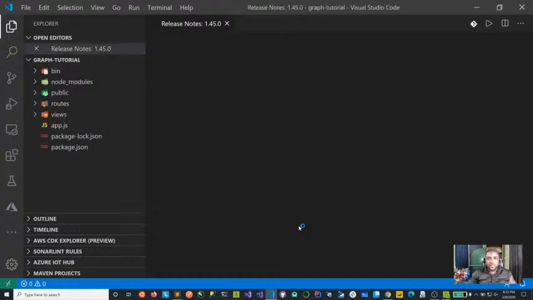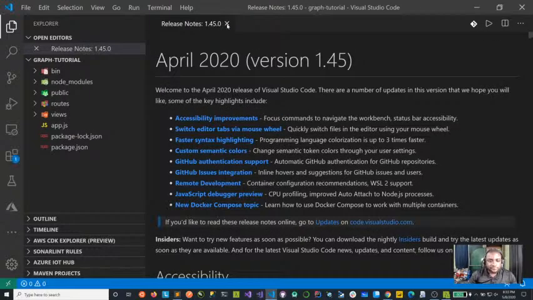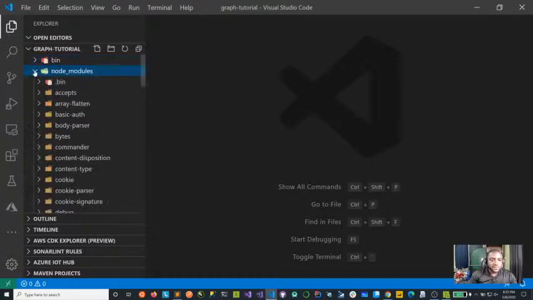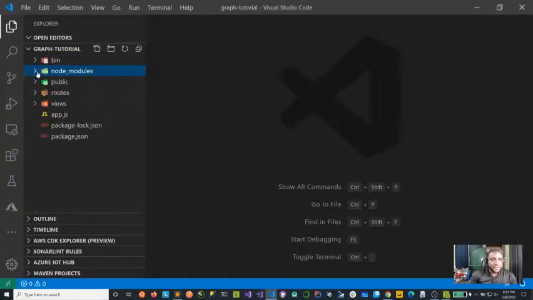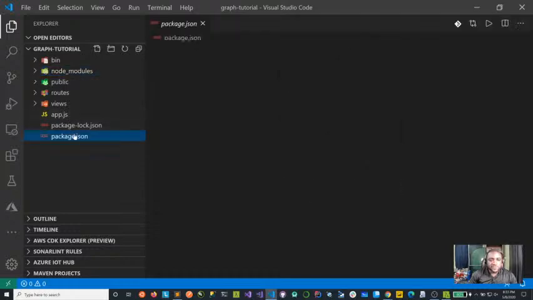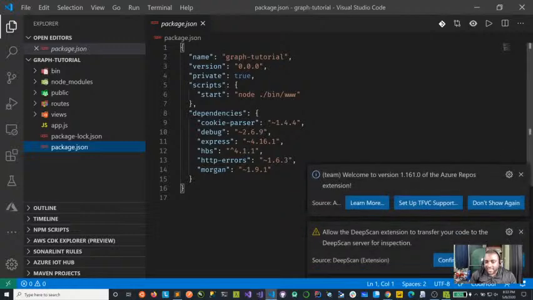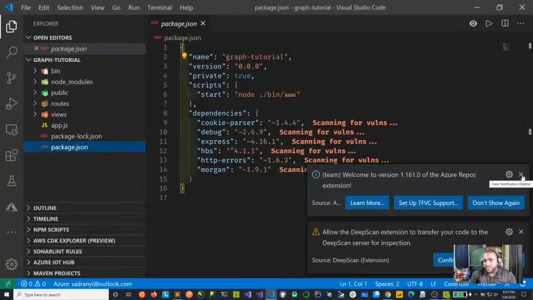And here you can see more details. This is our folder, graph tutorial. This is the bin where everything will be published. As you can see, node modules are all installed. Let's look at the package.json to see what dependencies. We're using cookie parser, debug, which is how we're able to send debug messages. We're using Express, obviously. And we're using handlebars for the formatting.